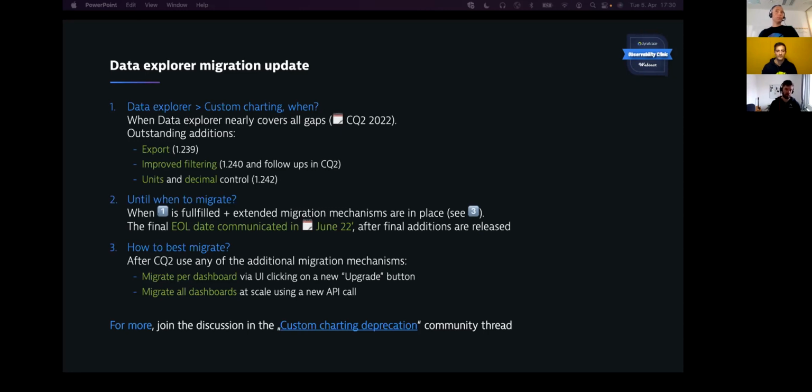But when do we then need to migrate? Usually the question comes. I don't have a date yet, because to really communicate one, and we hope we will be able to by June at the latest, 2 things need to be checked. First, both need to be equally capable. I already talked about that. Ideally, end of Q2, we get there. And second, the extended migration mechanisms that I mentioned here need also to be in place. What does that mean? Right now, you can only migrate on a chart-by-chart basis, but it would also be nice to migrate the whole dashboard, obviously.